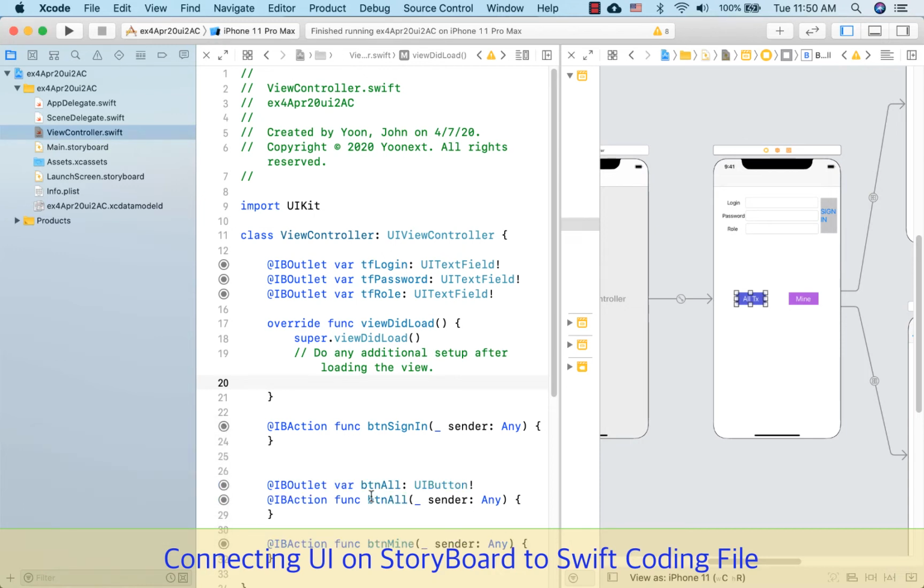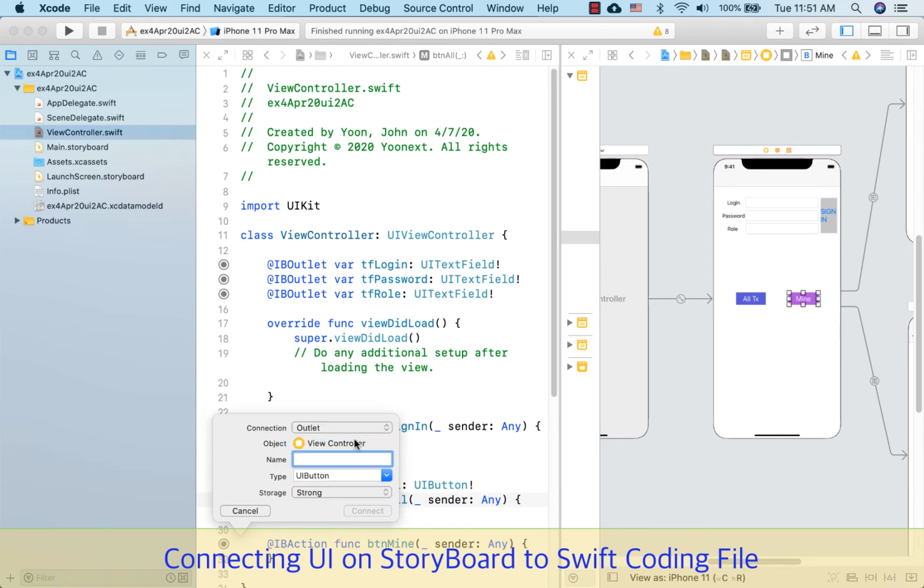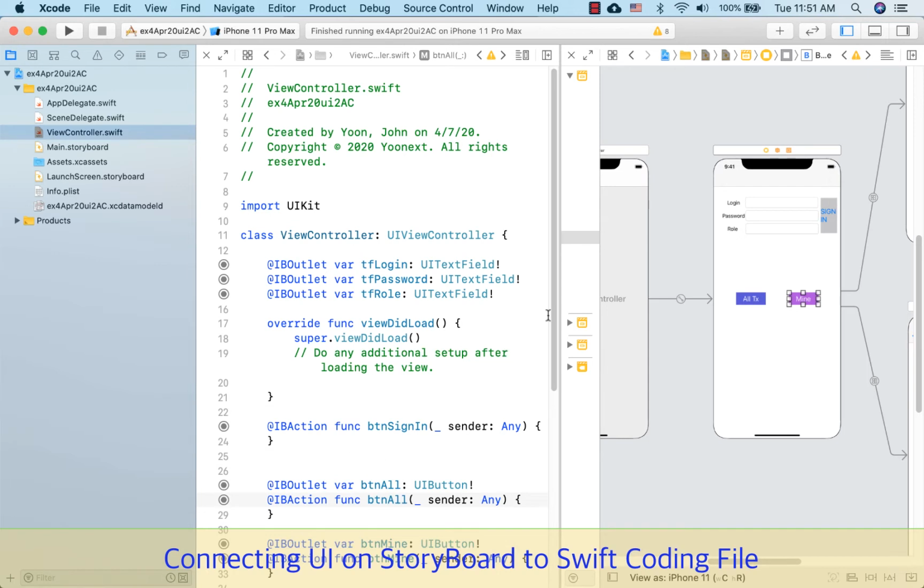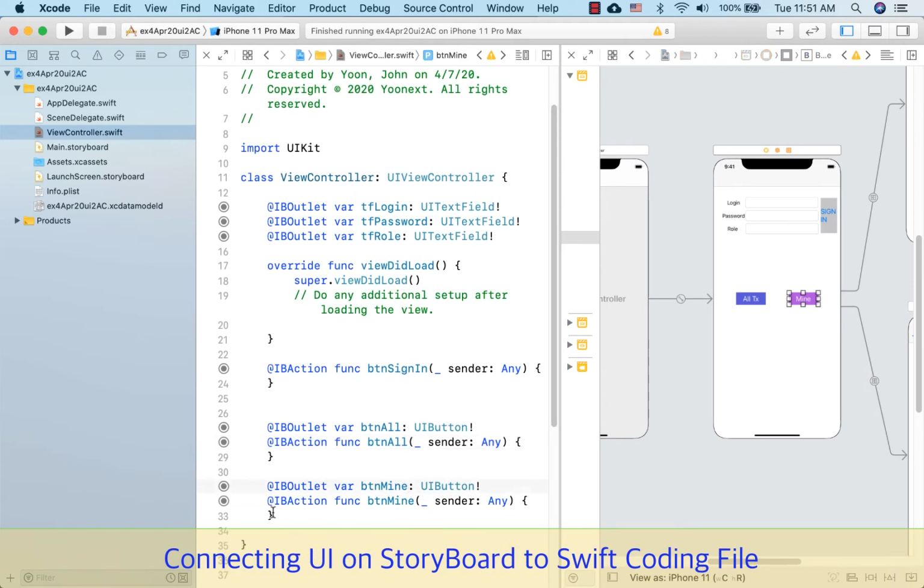Remember that if we want to enable or disable a particular action button, then we need to declare not only action but also outlets. Okay, same thing. This, and there should be outlets, and then name btn mine. All right. So we have a pair of those for those two buttons, and therefore we can allow or disallow the user to click.